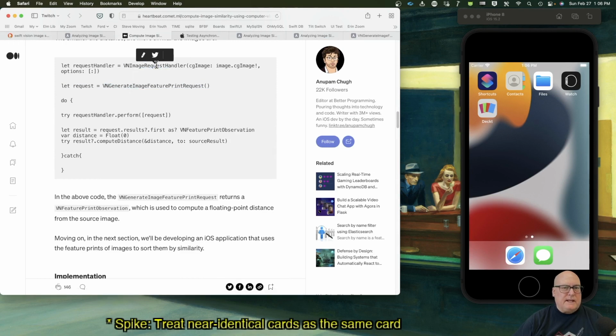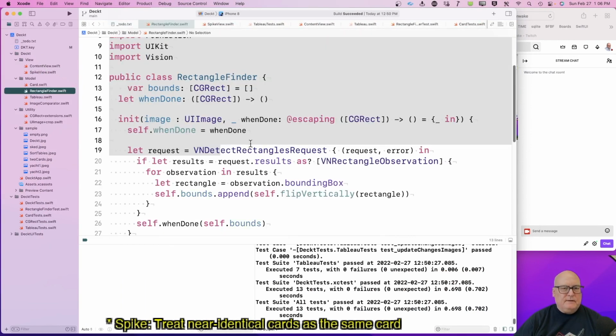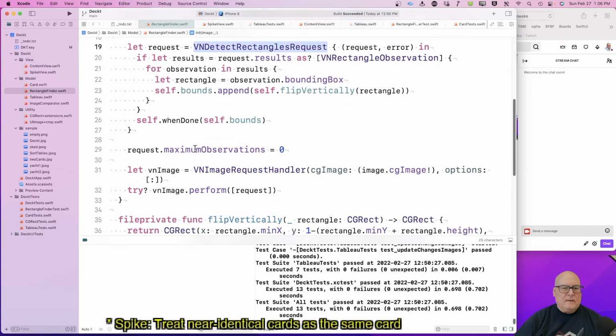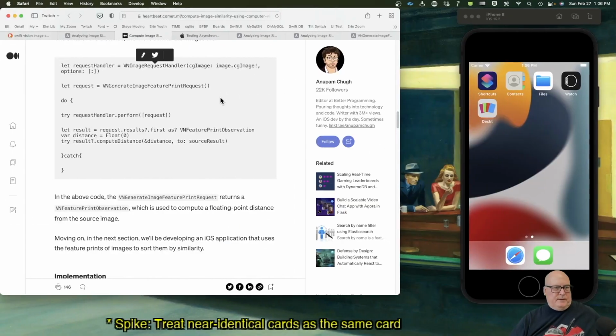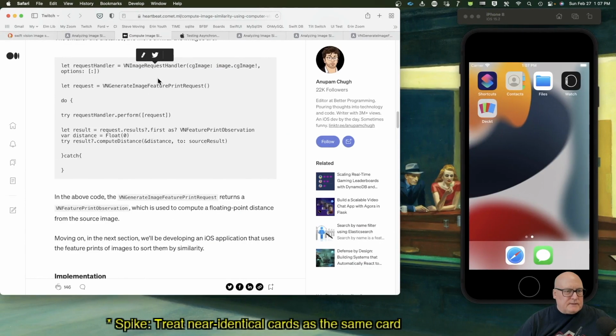And we've already used the image request handler before. Let's go find our code. Well, it's probably a rectangle finder. There's a request. Here we go, image request handler. Okay, so you get a request handler, given an image, and you ask it to perform a request. Okay. And that's kind of what we did over here, or what he did over here. Request handler, image request handler dot perform request. Okay. The other one we had a callback of what to do once you found it. All right. And let's find this again.